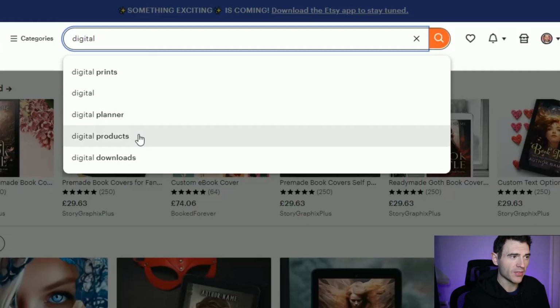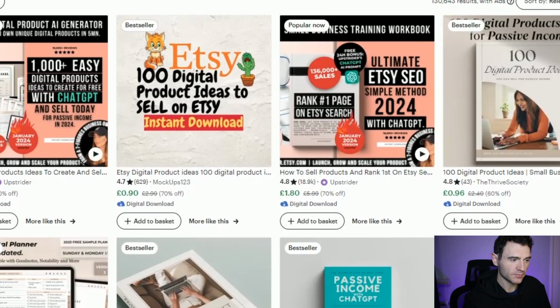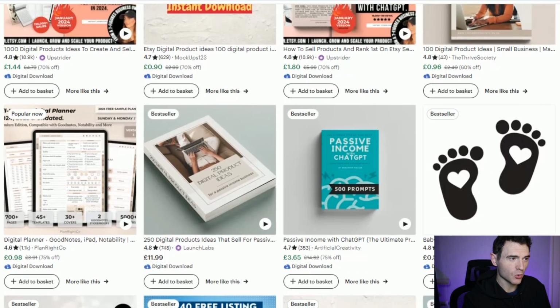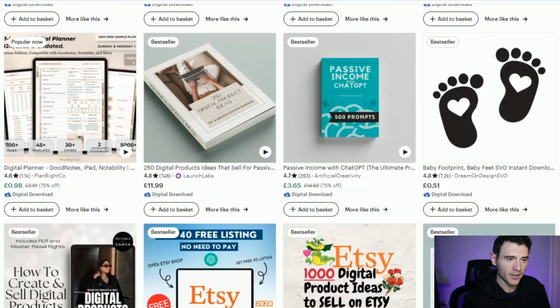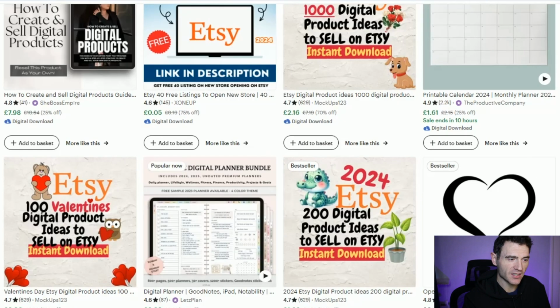So a few ways to do your keyword research on Etsy is probably start off on the search tool, and I was interested in selling digital products, so I can have a little look around on that and see what's ranking. So these are more marketing tools, but you've got things like a digital planner, and then you've got things like SVGs as well. So if we come onto our keyword research tool and search for digital SVG, we can see the different types of keywords that people are searching for.